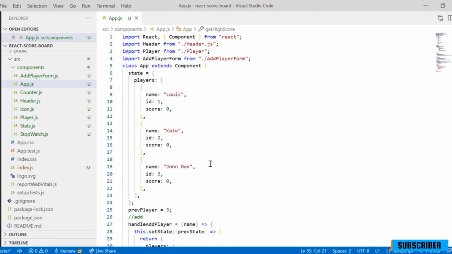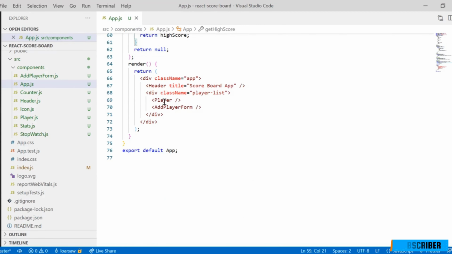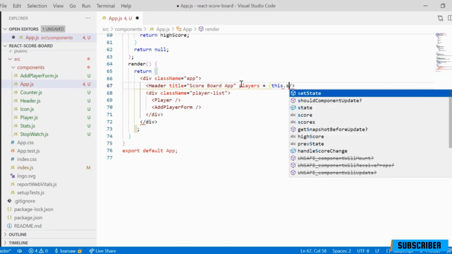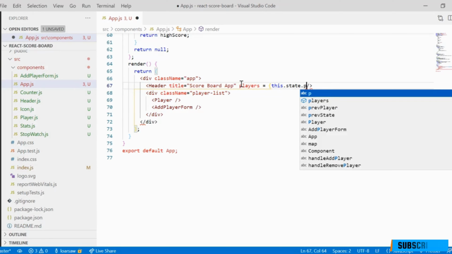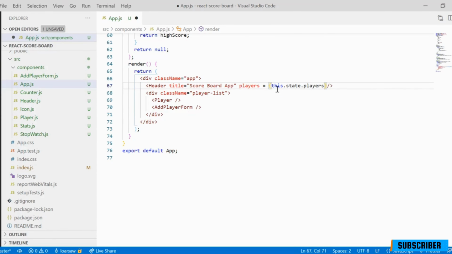Alright, so now we have all the methods. Now let's adjust our structure according to our methods. So we have a div with className app. So this should be okay, and a Header with title. Now this Header is going to take up one more parameter than just the title, and that's going to be players. So we'll be passing it the players. This is going to be equal to this.state.players. So this is one of the data that we are passing to our Header now.